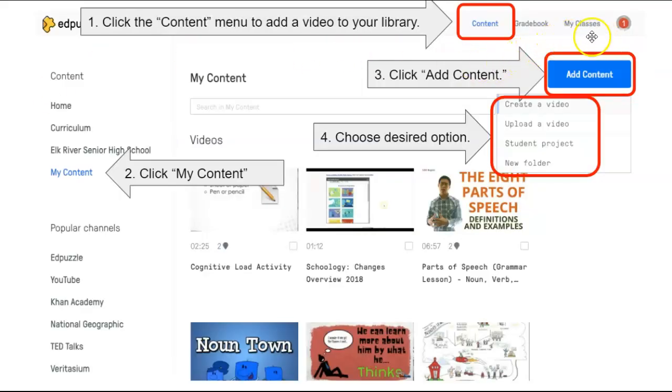So before we were on My Classes, let's just move over and click on the Content menu, then choose My Content over here on the left. Choose Add Content and you will get 4 different options. The 2 most common are to create a video or upload a video. You can organize them into folders and you can actually assign a student project where they create EdPuzzles.